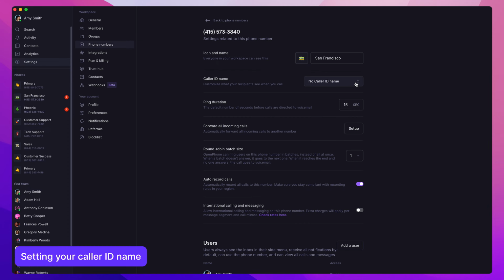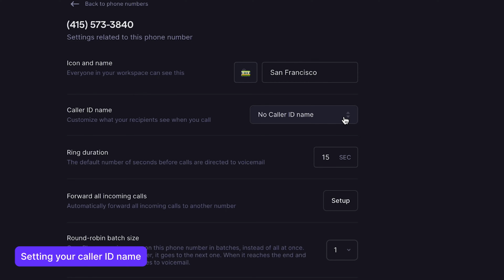When you do call back, make sure your customers know it's you by setting your caller ID name. That way, instead of just seeing a number, your contacts could see something like Ty from OpenPhone. Right at the top of your phone number settings, go ahead and press this button here next to caller ID name, and follow the in-app prompts to set a caller ID name.